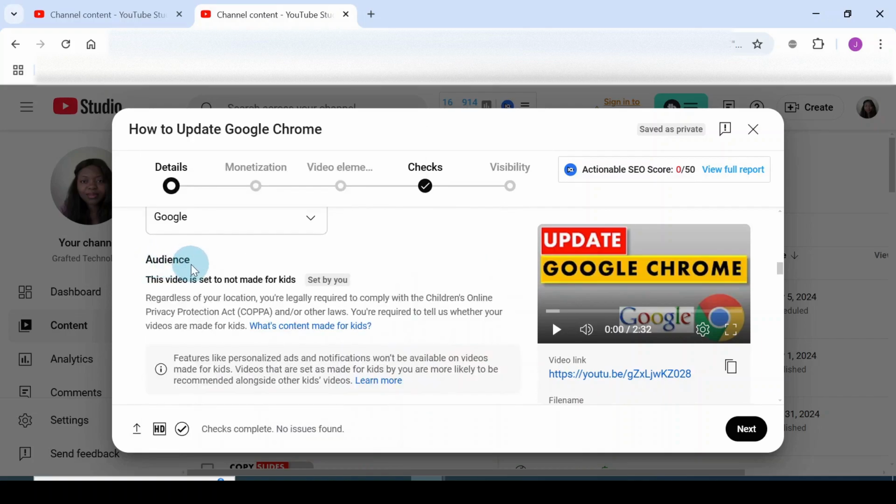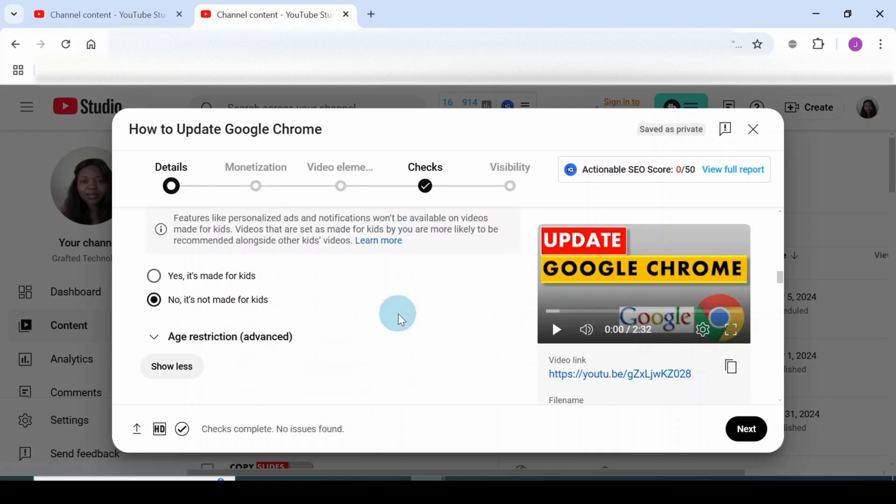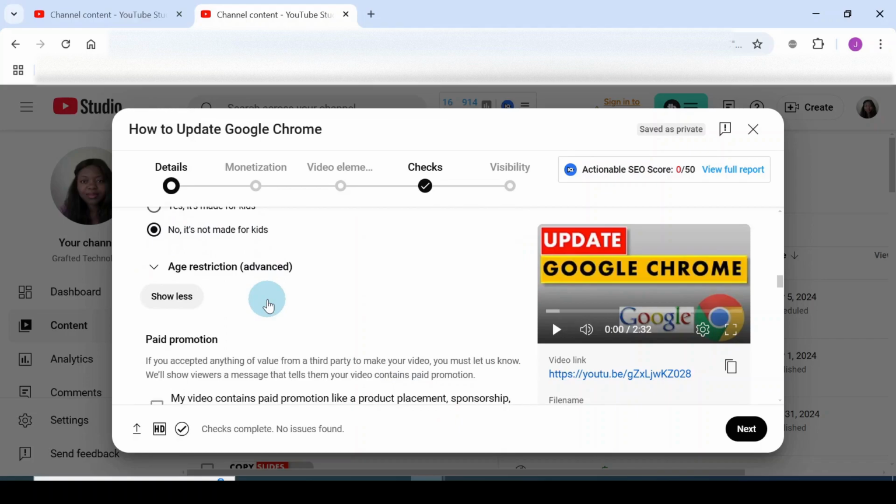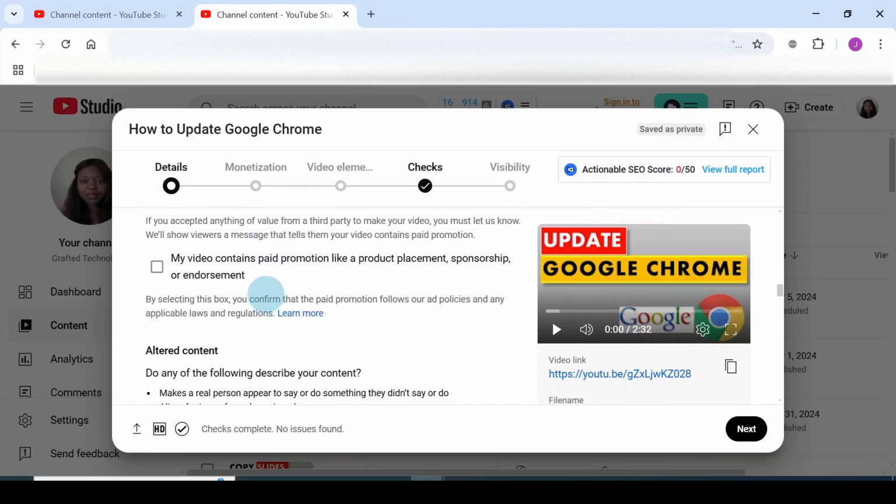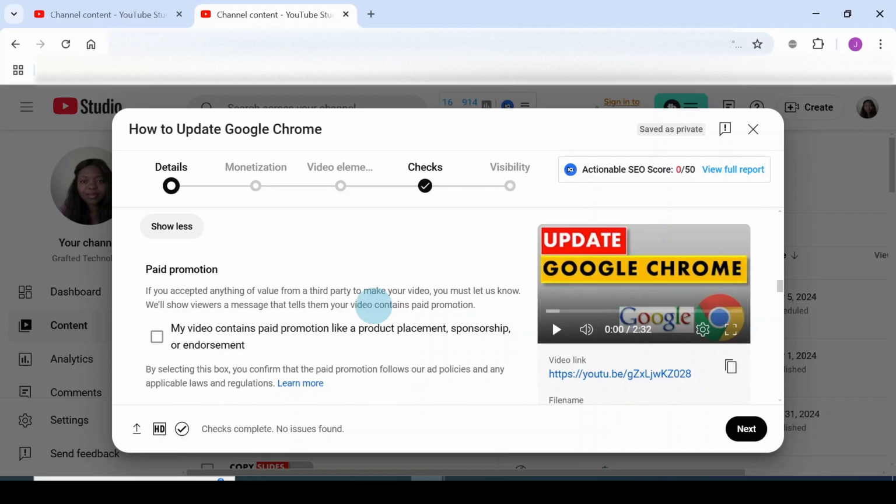The next section is audience. So I'll scroll down to the audience. Now there are two options there. Yes, it's made for kids. No, not made for kids. By default, it's set to not made for kids, even though it's a tech video, but you have to choose one of those. Okay, right now for promotion, if your video has paid promotion in it, you should put a tick here. My video doesn't have that, so I will leave that.